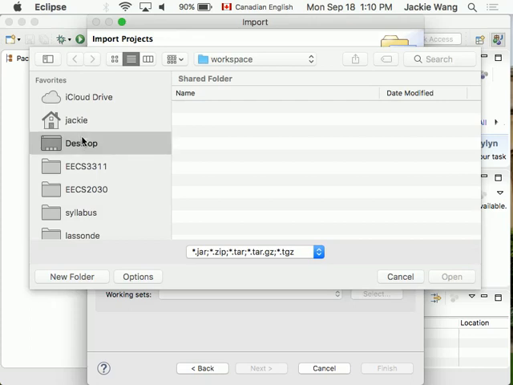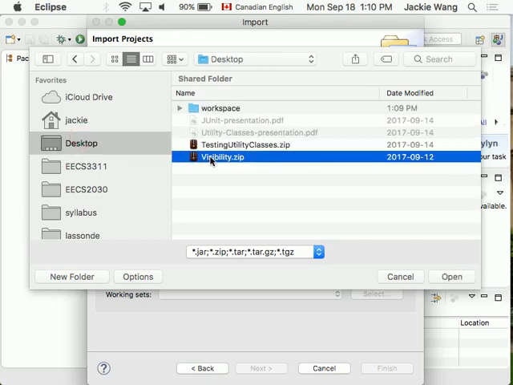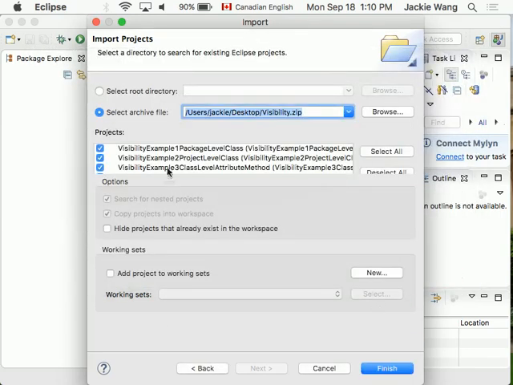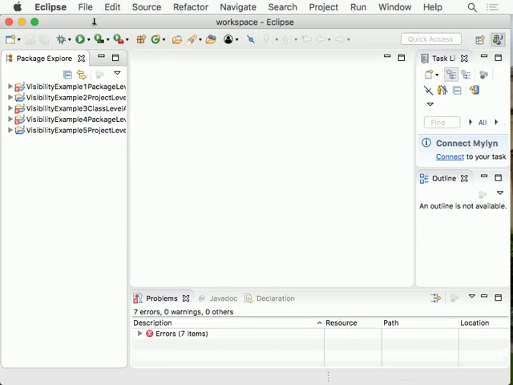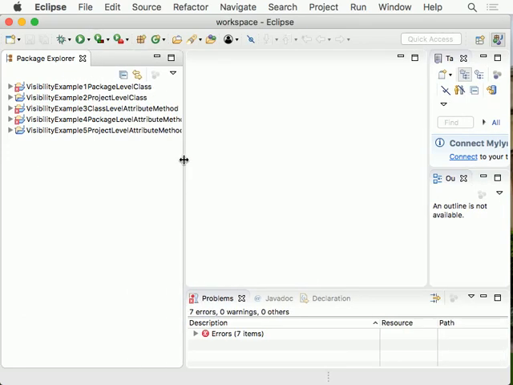And now I can go to my desktop and select the one I just downloaded, visibility.zip. Choose that. It shows you we got quite a number of projects already in the zip, which is good because you don't have to retype anything. Once you import, you just get exactly what I want to give to you. And finish. Okay, so that's the 5 projects. Don't worry about if I got any problems there. That's actually intended. That's intentional. So I'm going to show you 5 different versions of the collection of stuff projects to illustrate to you.